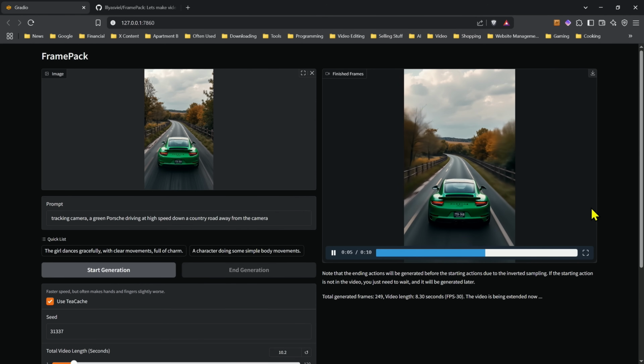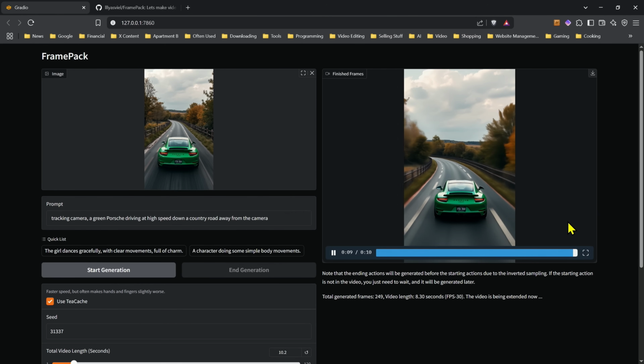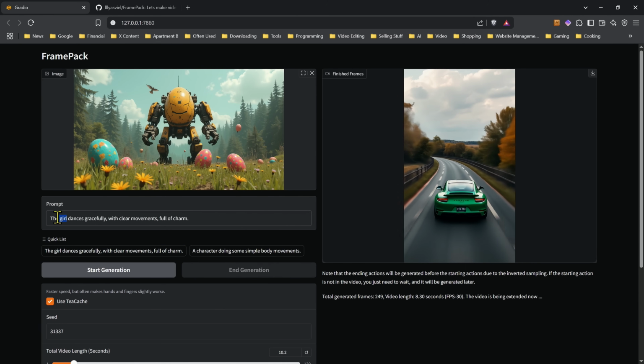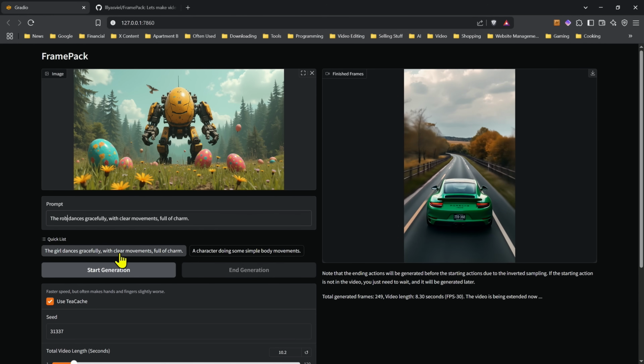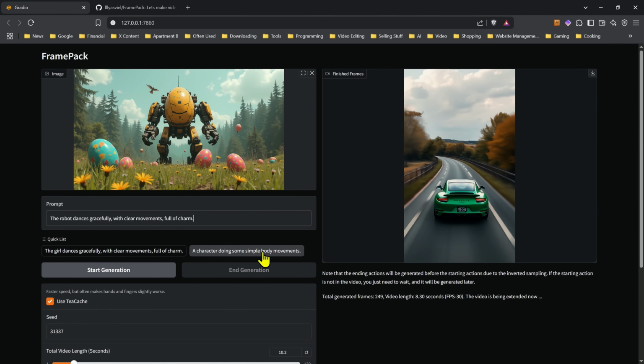And now we're all done. Everything's all set. We have our full 10-second video out of that. That ended up working pretty well. Now I'll do one more, just a quick one. Let's see, the robot. The robot dances gracefully with clear movements, full of charm. Yeah, we'll go with that one.